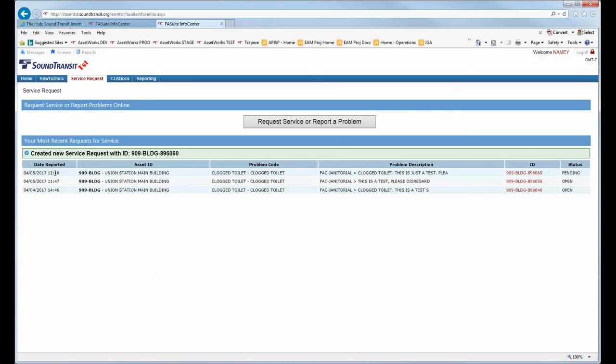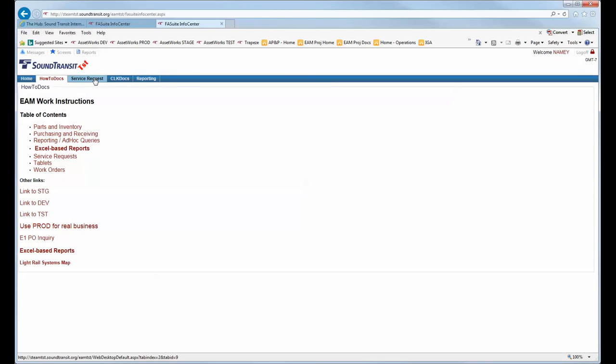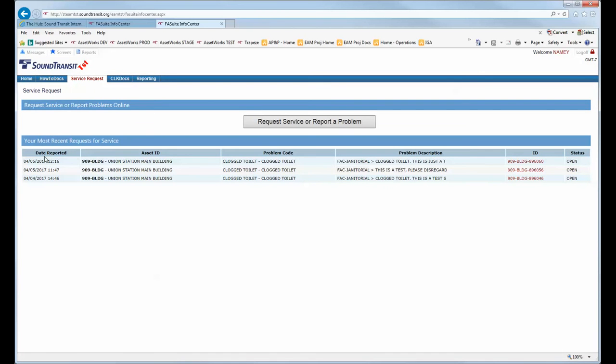So the entry that we just put in is right there, and you can see the status right now is pending. That'll change quickly, but in the meantime, this tells me that the service request is in, and it even gives me the service request ID number. So anytime I want to come in and check on this request, all I have to do is log into EAM, go in and click on the service request tab, and then check the request. As you can see, that's already been opened. It's being addressed.